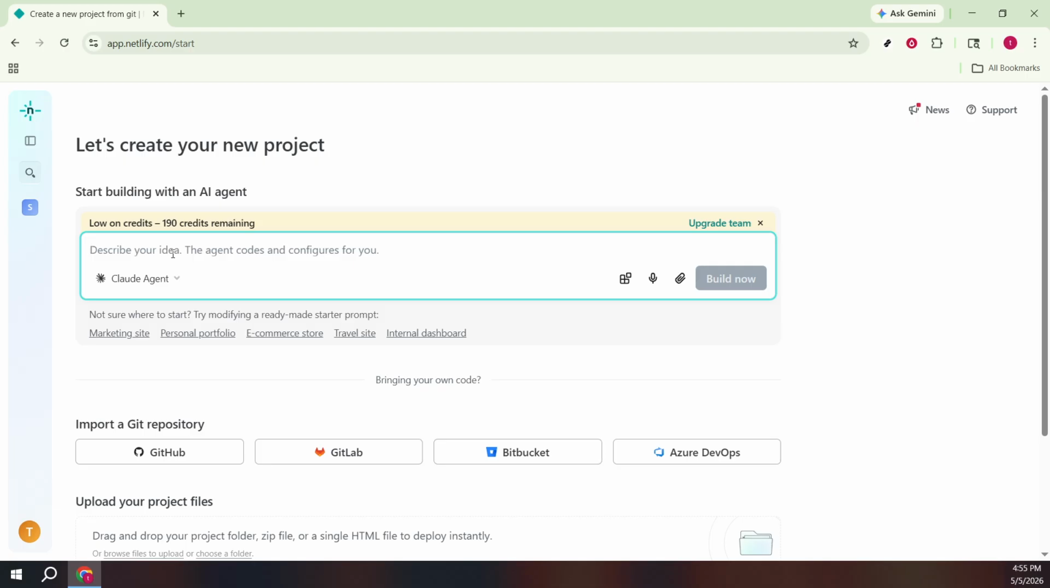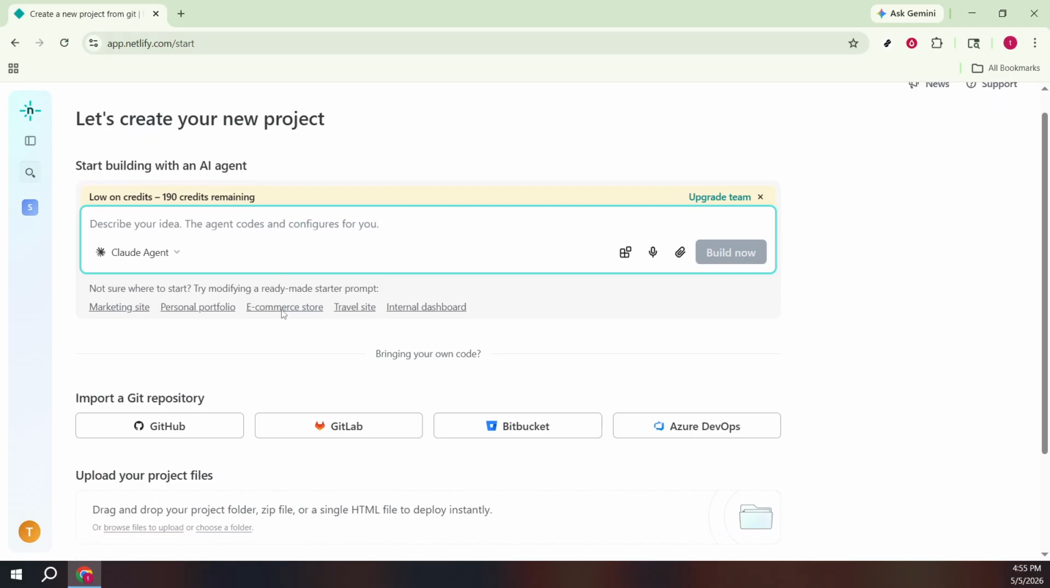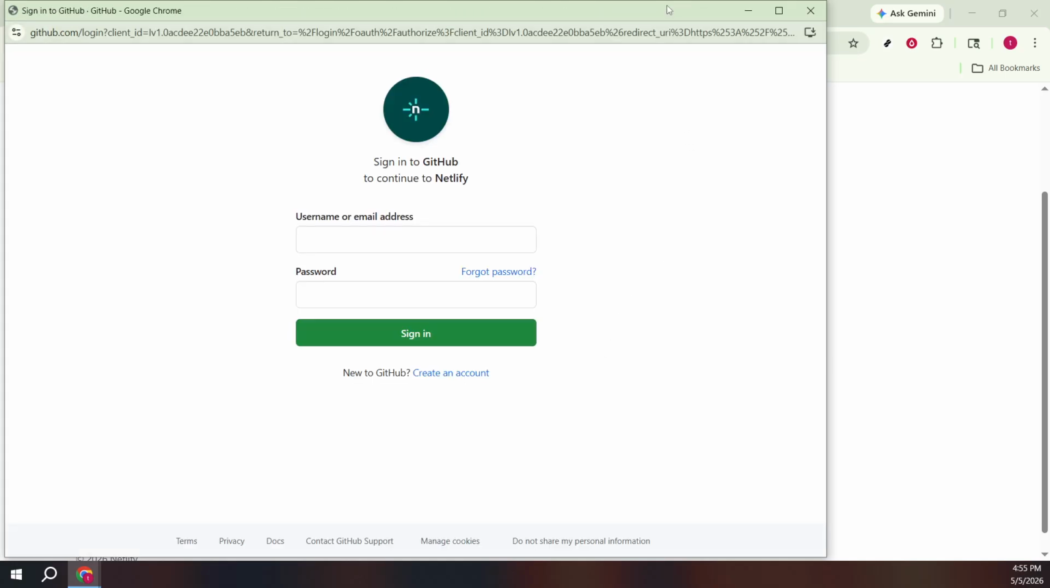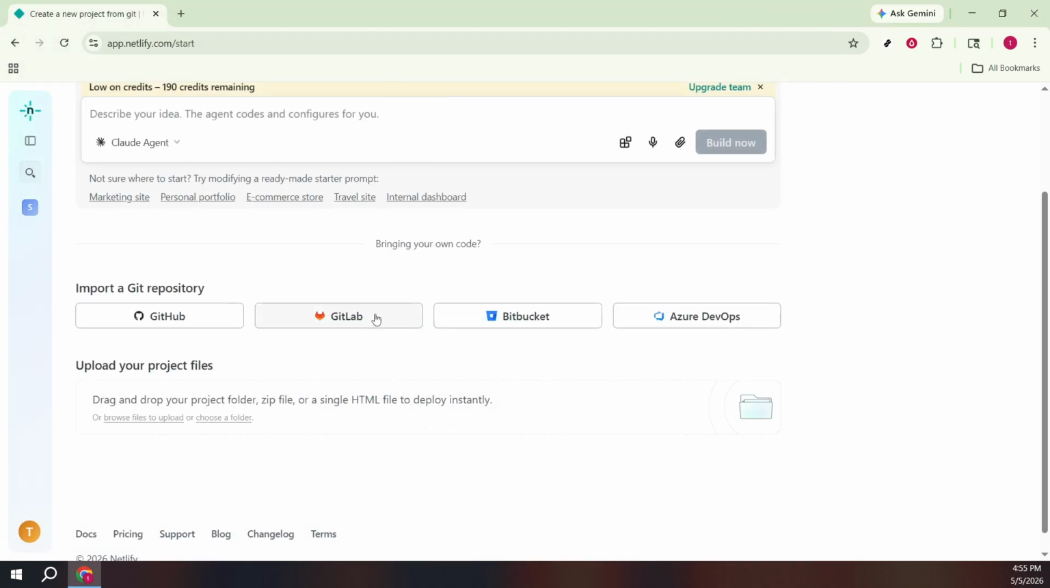If you already have a repository, select the option to import a Git repository. Netlify integrates seamlessly with the major providers. Pick the one where your code lives: GitHub, GitLab, Bitbucket, or Azure DevOps. After you click your provider, you may be prompted to grant Netlify permission to access your repositories. That allows Netlify to read your code and build it on every commit.